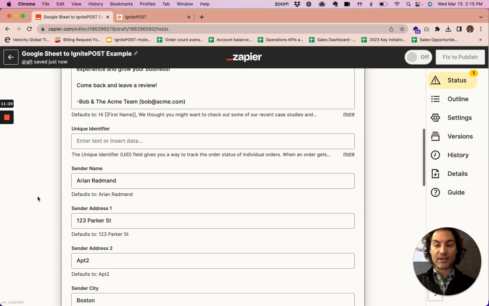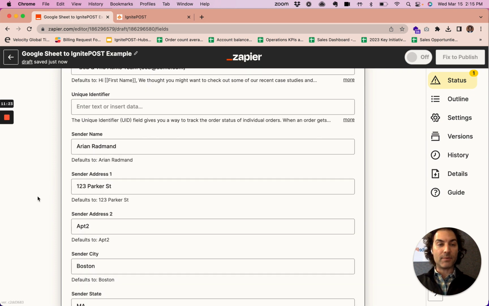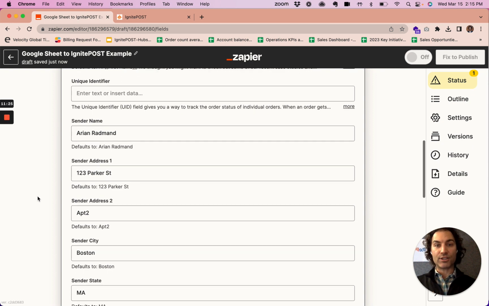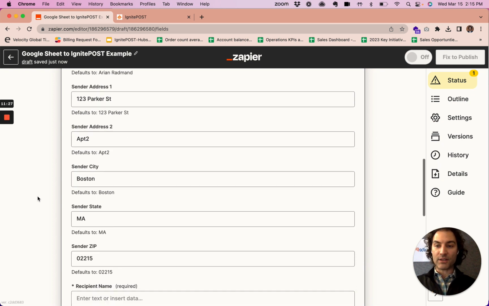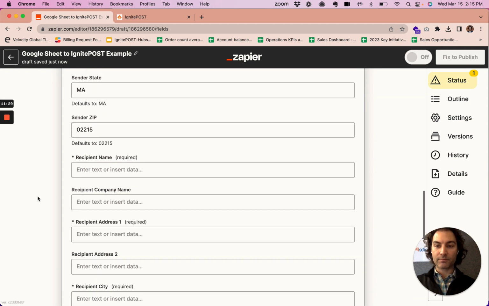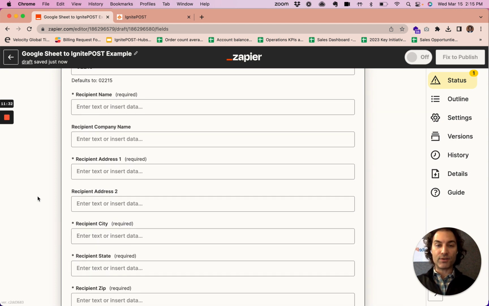Same thing with the sender name. So sender name and address, this is the information that's going to be used on the outside of the envelope as the return address. So all of the default values that I had set up got pulled in. But if you notice, the recipient name and the recipient address has not been pulled in because we don't know what it is yet. So let's go ahead and fill that in.